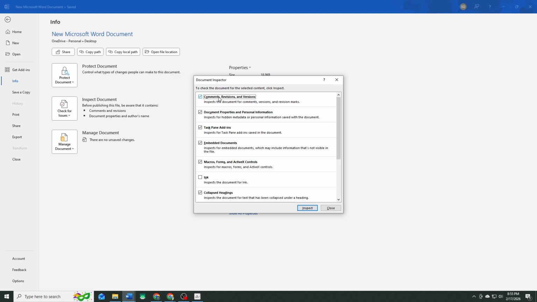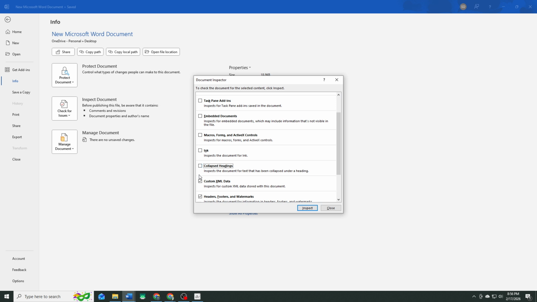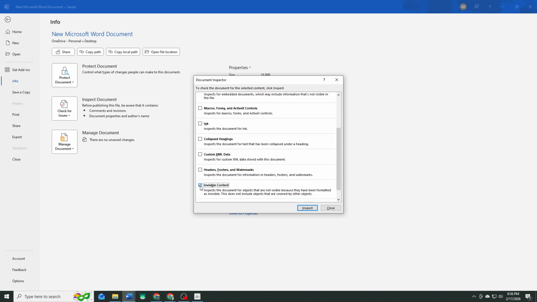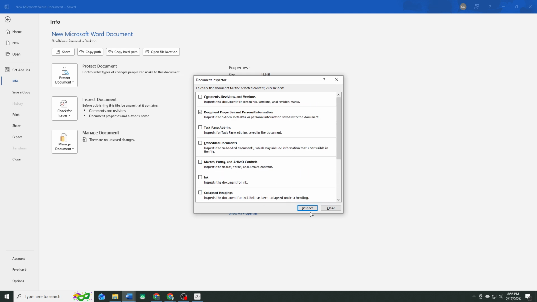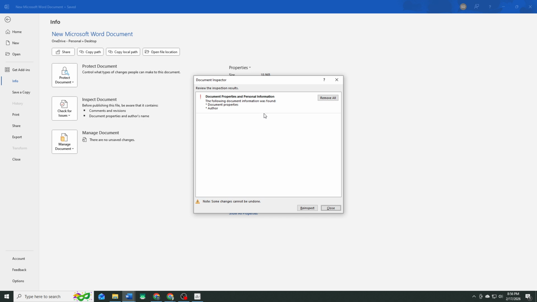Now, when the Document Inspector dialog box appears, you will see several checkboxes. At this point, you need to deselect everything and only leave one option checked, which is Document Properties and Personal Information. This ensures that Word focuses only on removing identity-related details without affecting other content in your document. After that, select the Inspect button and wait a moment while Word scans the file.